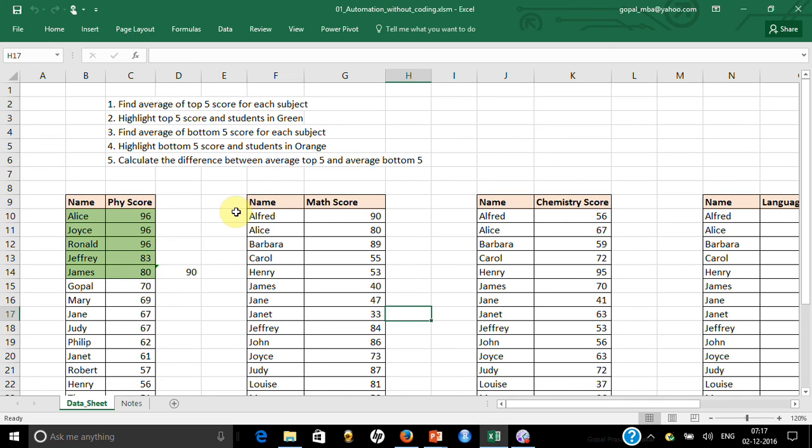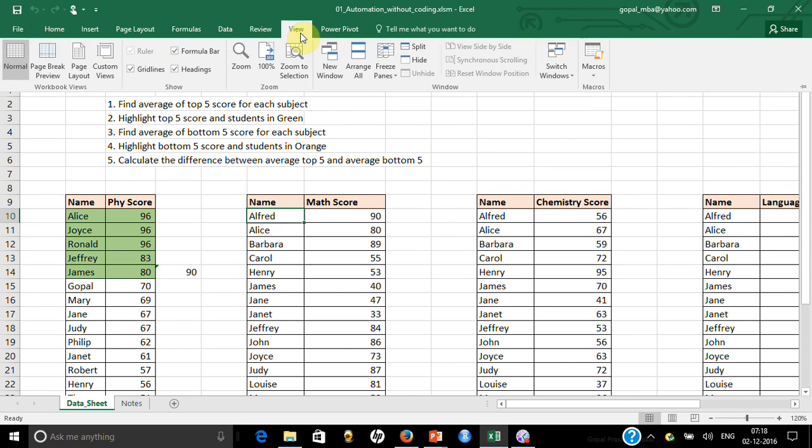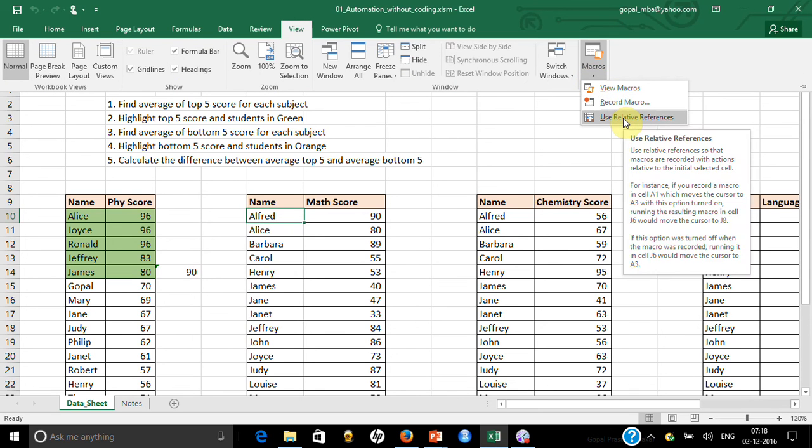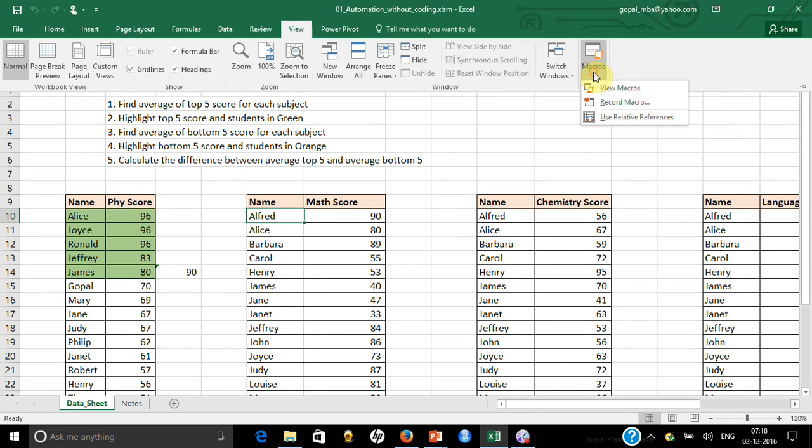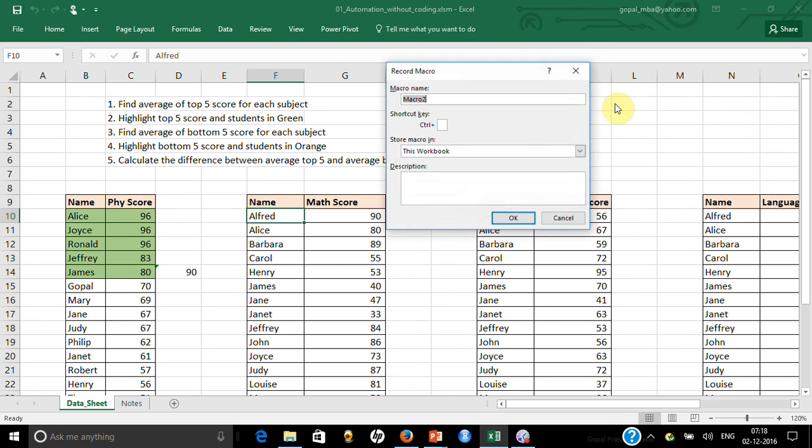To record the macro this time, I will go here and select this cell, so that next time when I select this cell, it should start working from here. And I'll go to View, Macro, and say Use Relative Reference, and then I'll start recording the macro. So this time I'm calling it Macro 2.